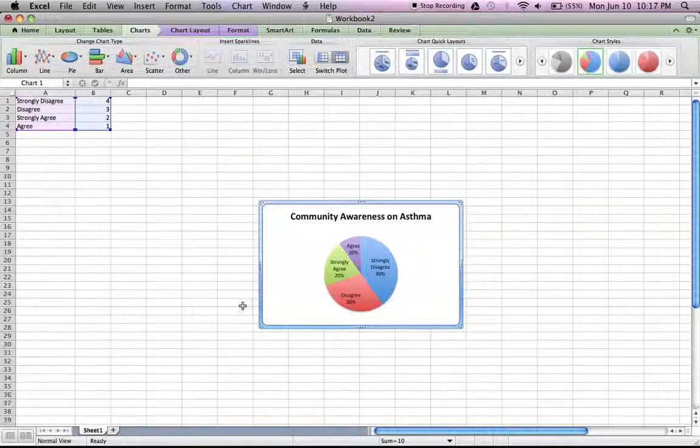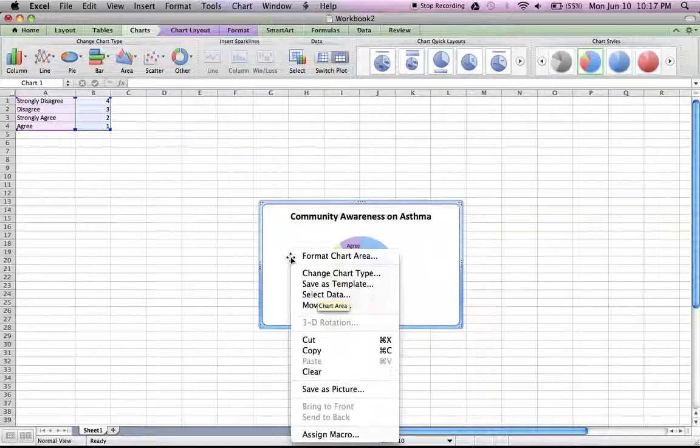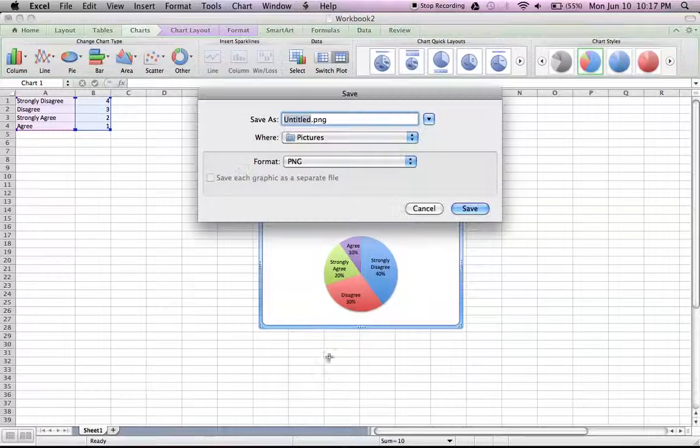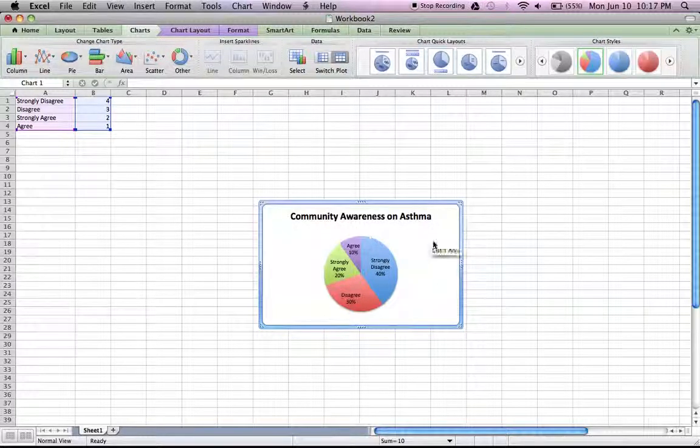Now you have 2 choices for moving this to a PowerPoint. If you right click, put your mouse into the chart. If you right click, you can copy and then go ahead and paste this into your PowerPoint, or you can choose save as a picture. You can save it wherever you'd like, and you can open it back up into PowerPoint.